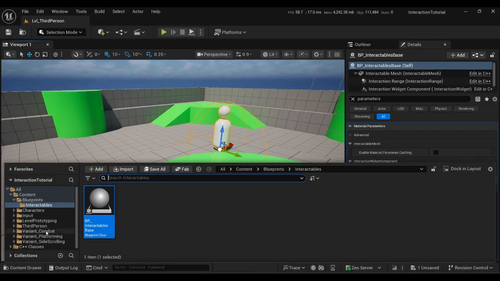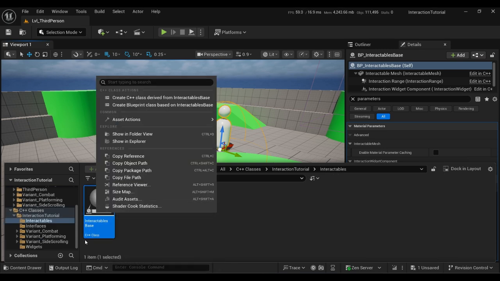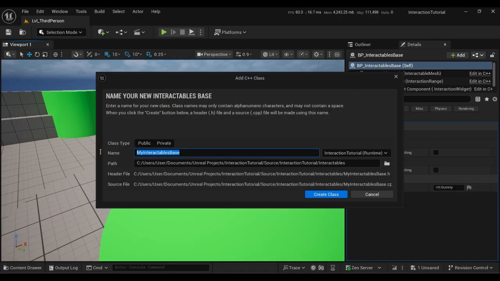Now let's create a TV as an example. So from the InteractablesBase C++ class, let's create a C++ class derived from it, and let's call it Television.